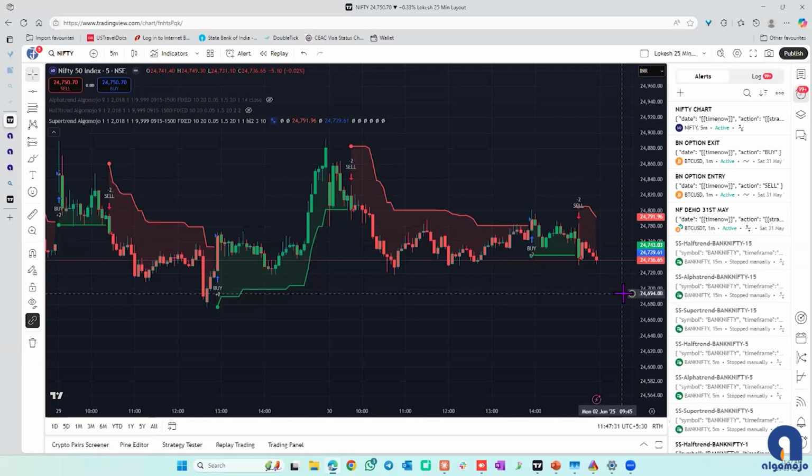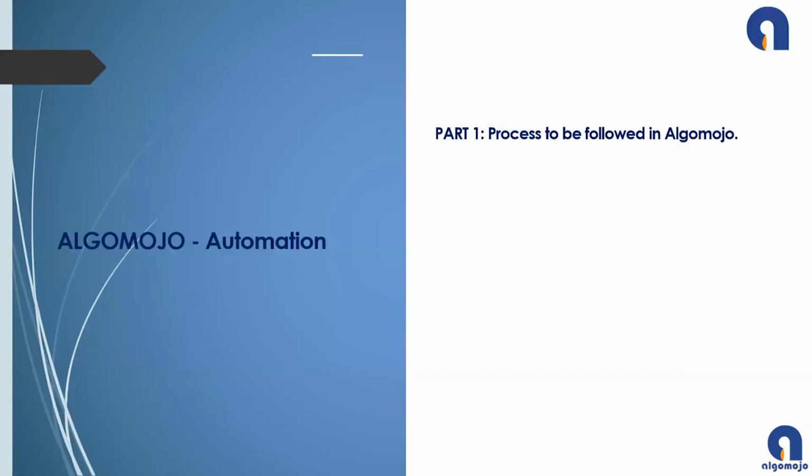Anything else anybody would like to see in TradingView? So, like I was mentioning, the process is a two-step process. The first step is to do it in Algomojo.